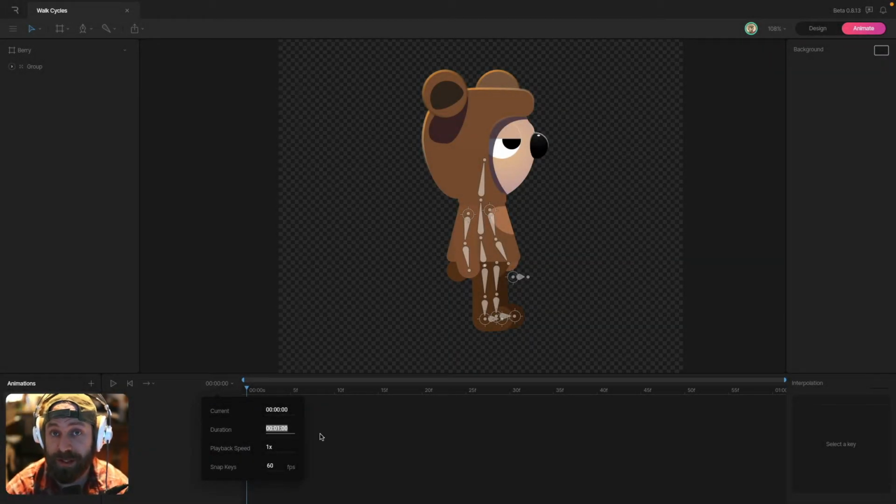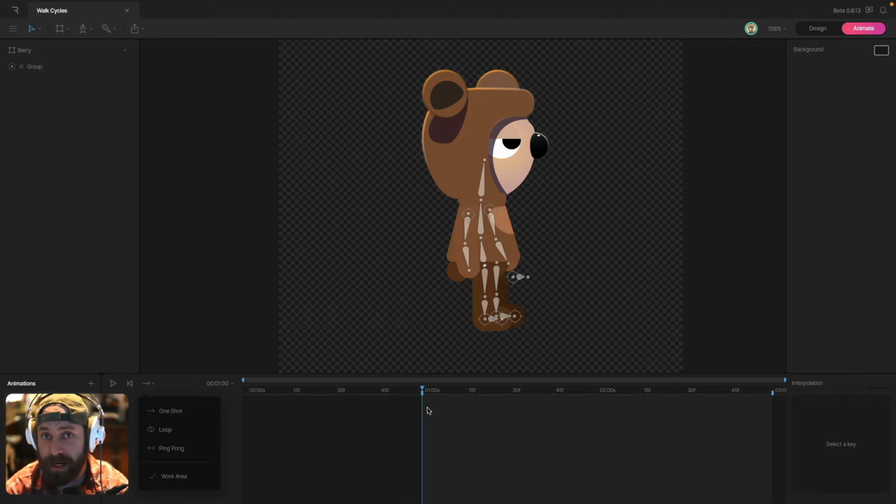Okay, so the first thing that we want to do is set up our timeline. Now, I typically use a 3-second long timeline and then create a work area that's centered on the timeline so that later on, after I've animated the entire character, I can offset all of those keys to make sure that my timing is correct on everything.